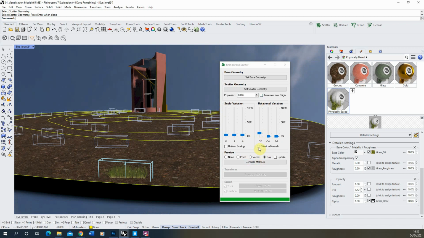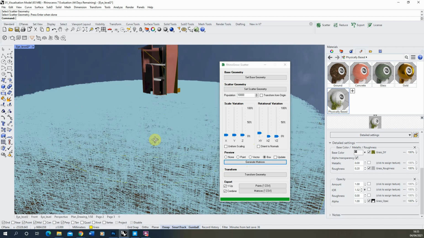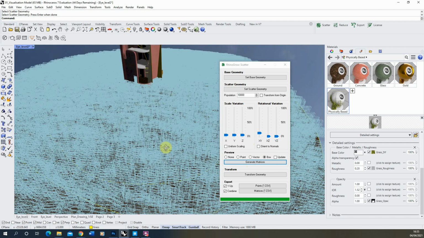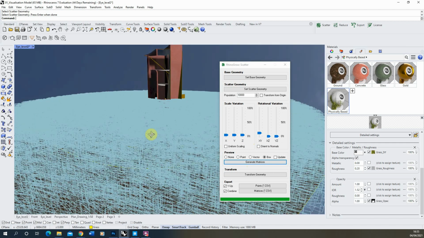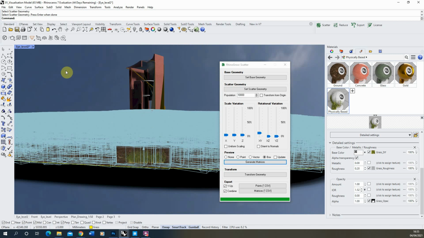Now we're going to keep it on box, and we're going to make sure this orient to normals is ticked off, so they're all oriented as per the original object. They don't get oriented differently. And when you're ready with that, we can just hit generate matrices, and that will generate a preview of what our scatter will look like. And here we can see that we've now got 10,000 of these scattered across, and they've got a little wireframe box previewing what that scatter will look like there.